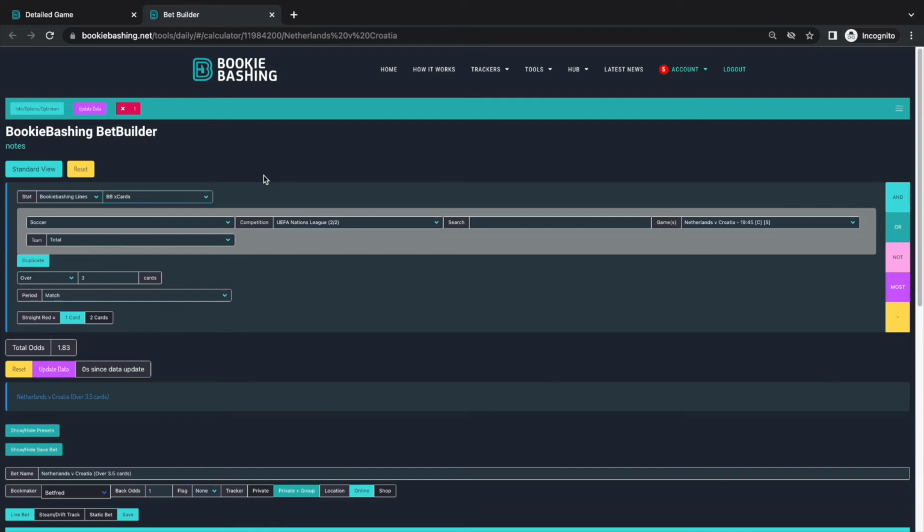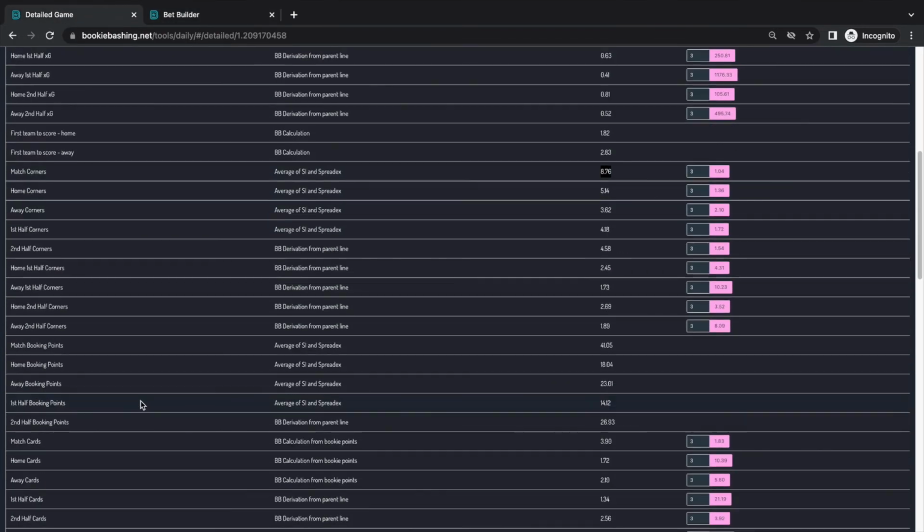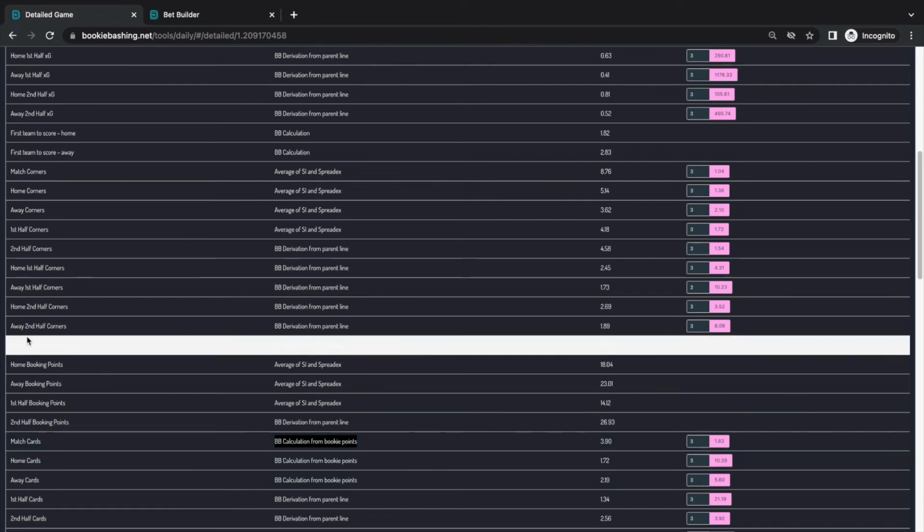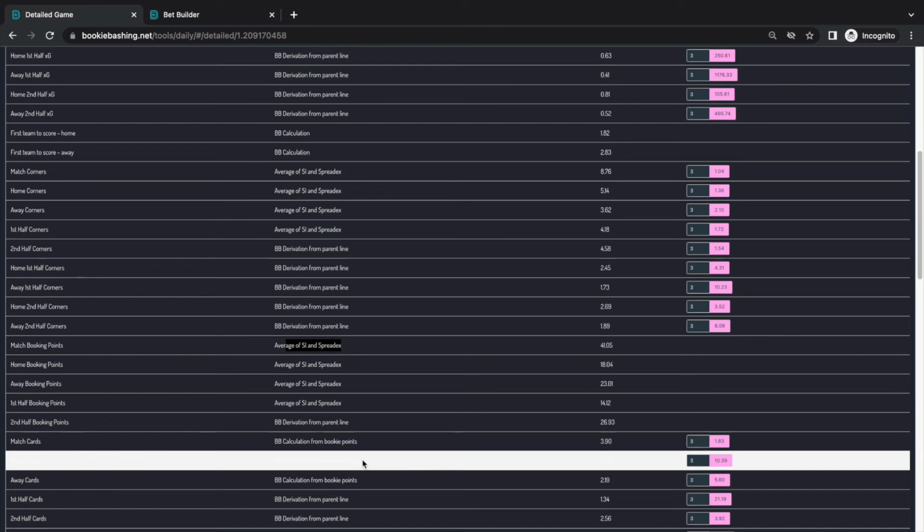You see, here's the calculator with the line. 1.83 is our over 3 cards. And if you go into detailed games, you can scroll down to cards and you can see that the expectancy that we used to come up with that figure is 3.9. And the source of the data was a BB calculation from the booking points. The booking points themselves came from an average of Sporting Index and SpreadX.